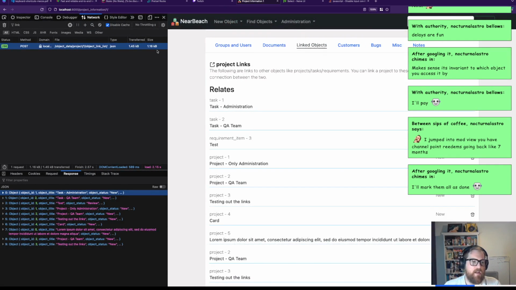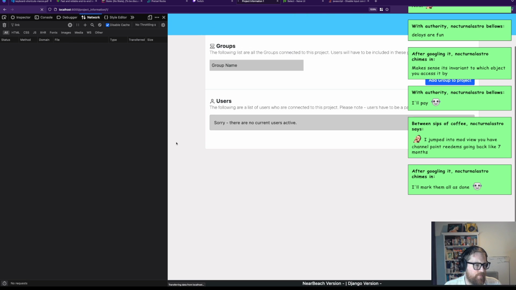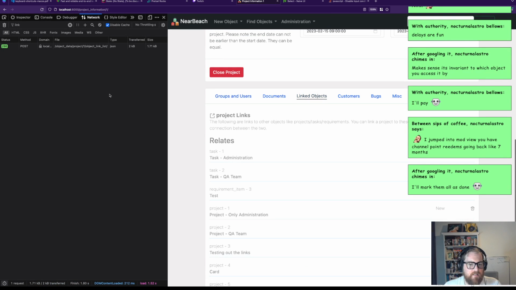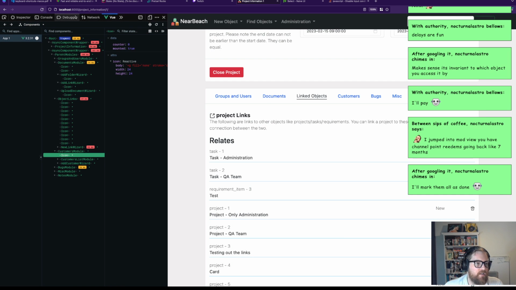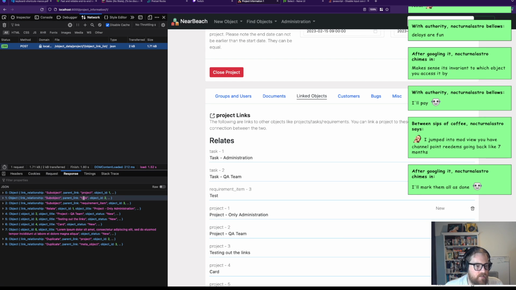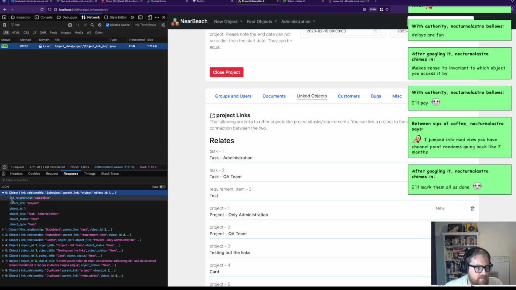And we just wait a few seconds as Django reboots itself. It's pretty fast. And we go to the view. Actually, we can go to the network. We can see it in the network. So if we open up one of these, we've got the link relationship and parent link. So we've got like sub-object and project. So we're happy. So I'm happy.